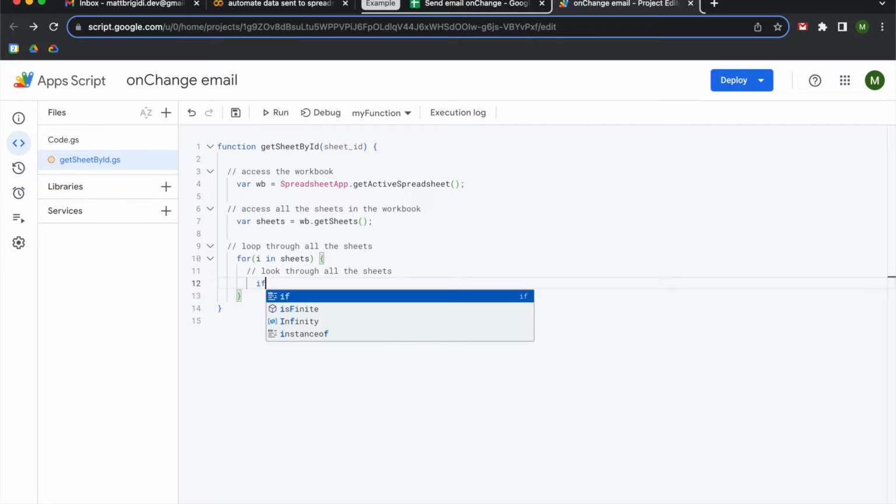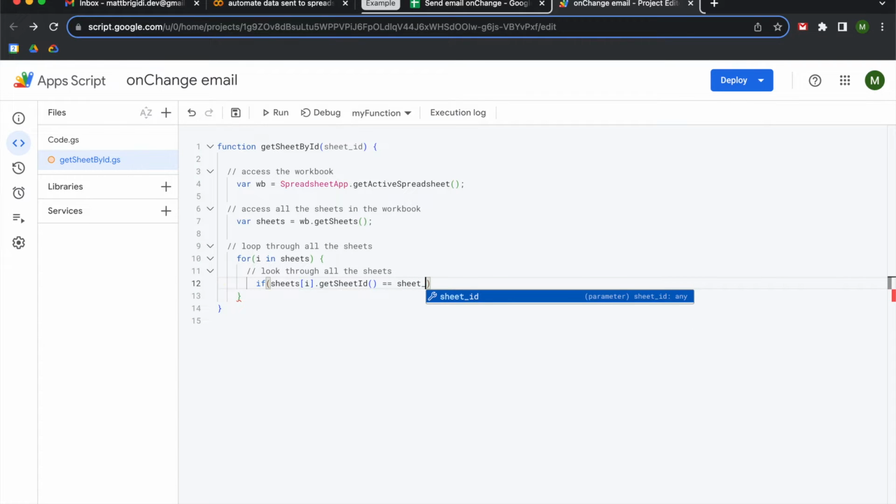So we are going to do if sheets[i].getSheetId(), double equal sign, sheetId. So this is the variable that we are passing to the function. Anytime that we use this function, we are going to pass to it a number which should come from a spreadsheet. So in the event that one of the sheets has the sheet ID that we are looking for, then we are going to use that sheet ID to get the sheet name.